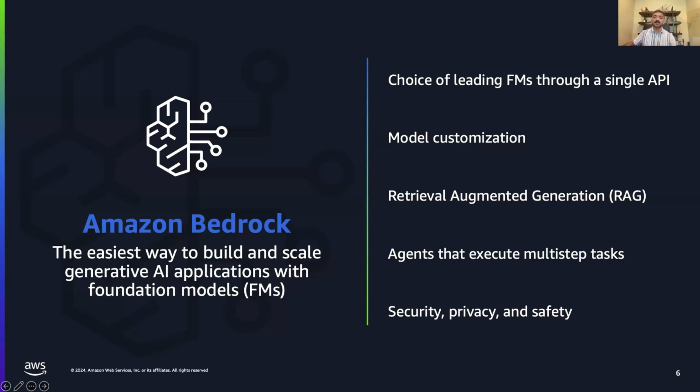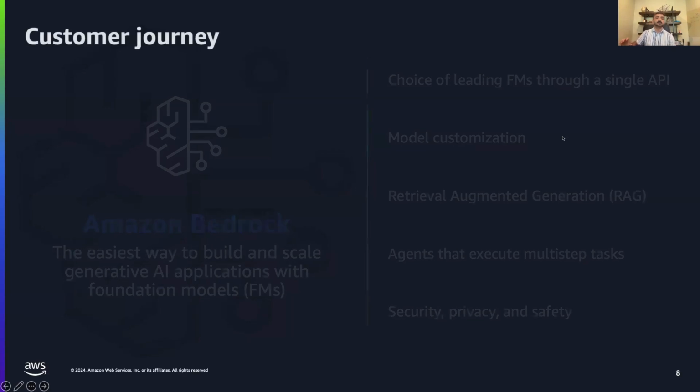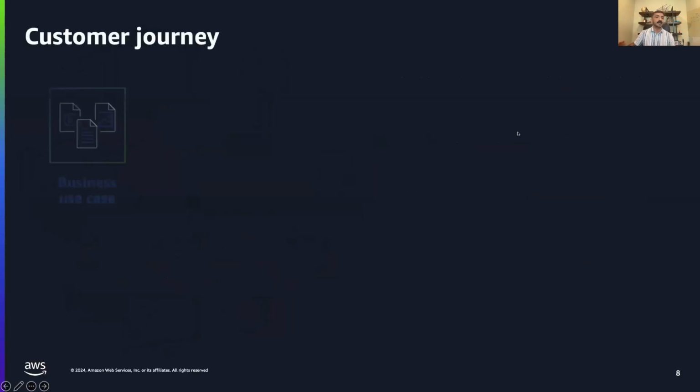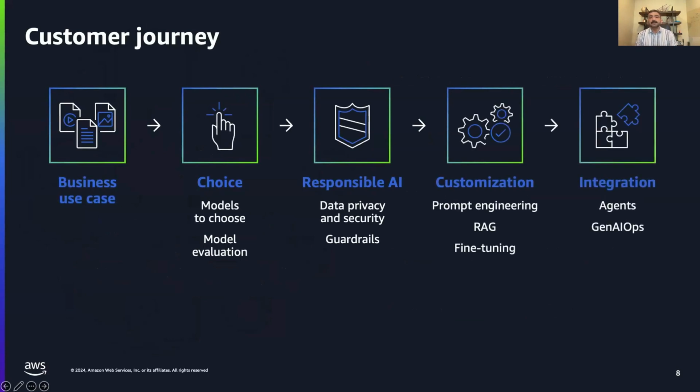So let's take a look at the customer journey when it comes to using Gen AI. Essentially, you will have a business use case, and then you will choose a foundation model. You could use it as is, or customize that model for your specific requirements. Then you will send your prompts or instructions to that model and receive a response. Amazon Bedrock provides a platform with those capabilities to accelerate that effort and build very quickly.